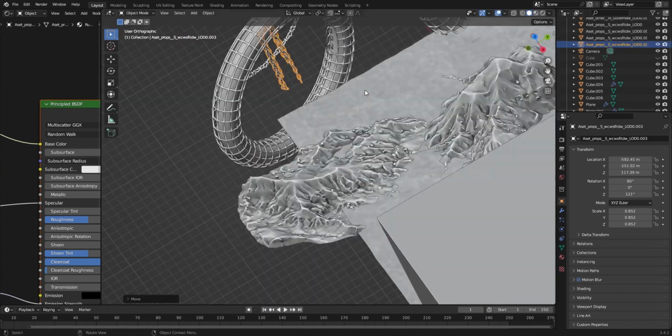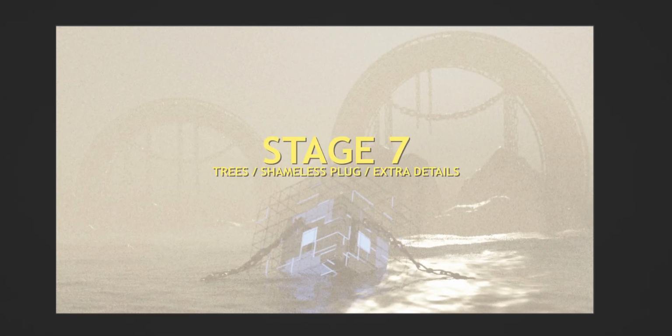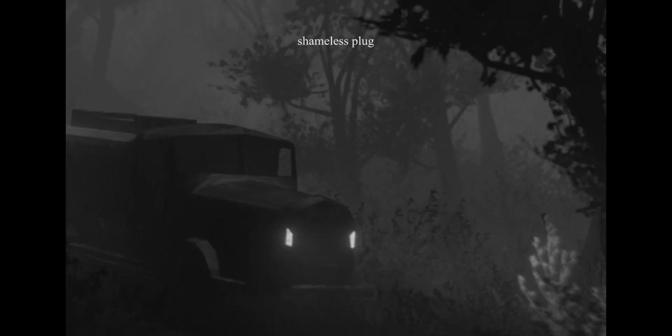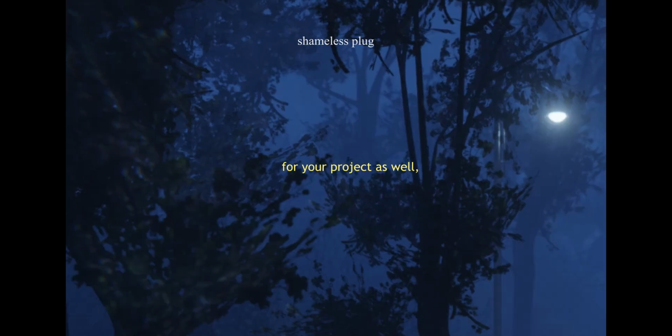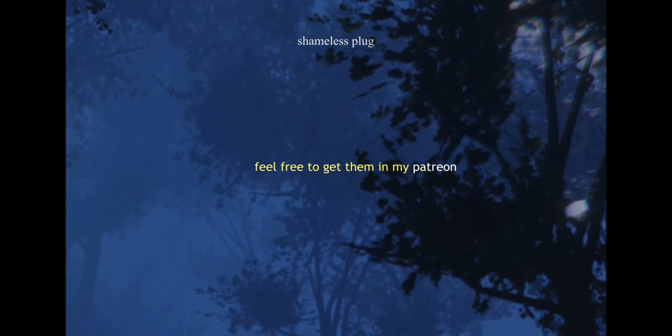I went back and added chains on the other ring as well. The mountains were a bit dull, so I added trees to surround them. I actually made these trees, and if you want to have them for your project as well, feel free to get them on my Patreon in the description.